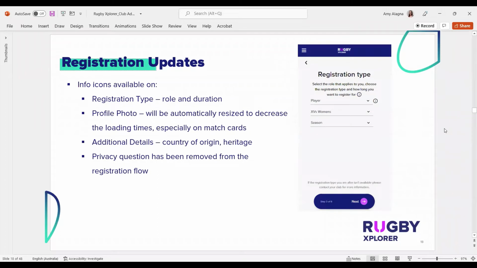So registration update. It's important that everyone updates the app for these changes to take place. There are some info icons on the role and the duration. The profile photo has automatically been resized. Country of origin and heritage also have info icons.